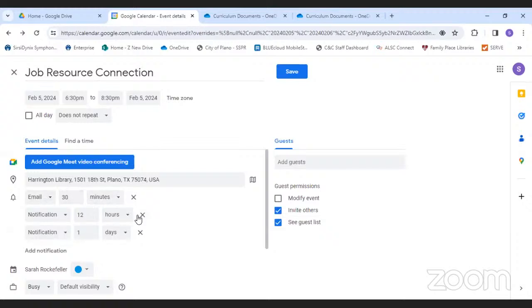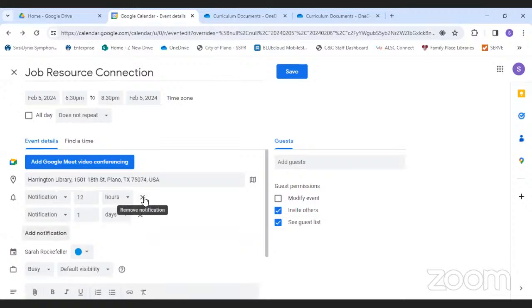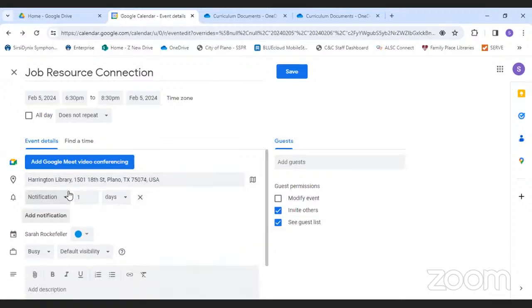If I don't want those notifications, I can also just use the X and say, you know what, I only want to be emailed the day before. I don't need anything else.